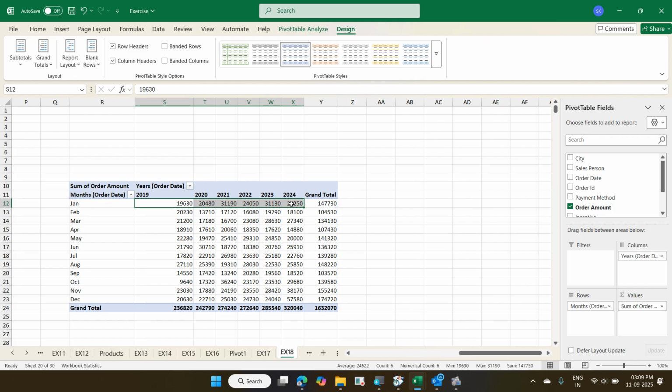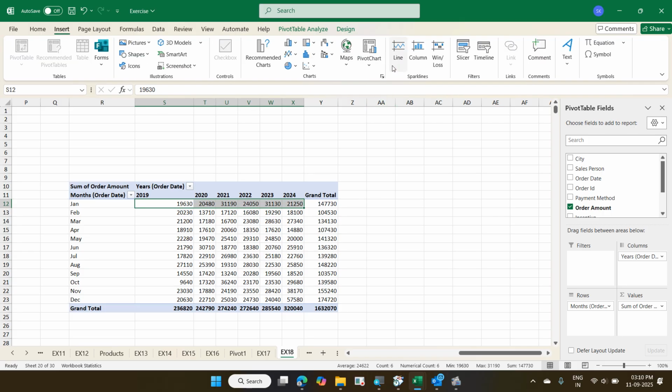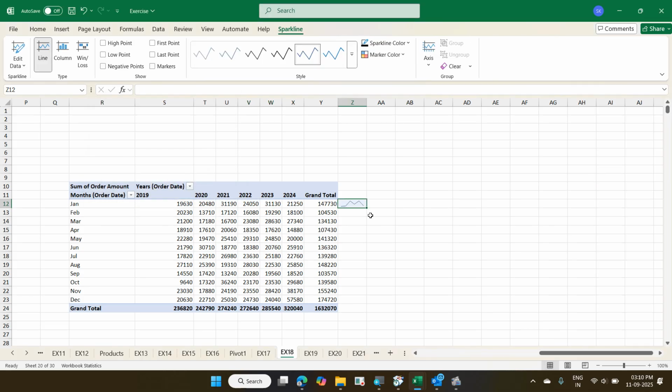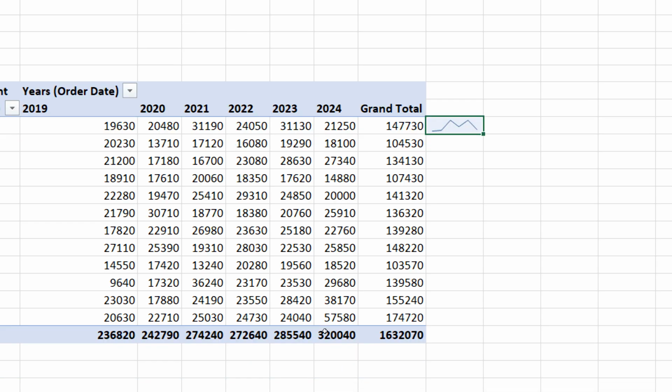Super. Sparklines. Select the January month. Don't select the grand total. Select the January month and insert sparklines. Yesterday we did it: line sparkline, column sparkline, win and loss. So let us go for line sparkline. And which location? Maybe here. Okay. Yes, a small sparkline is created. So it shows the trend.